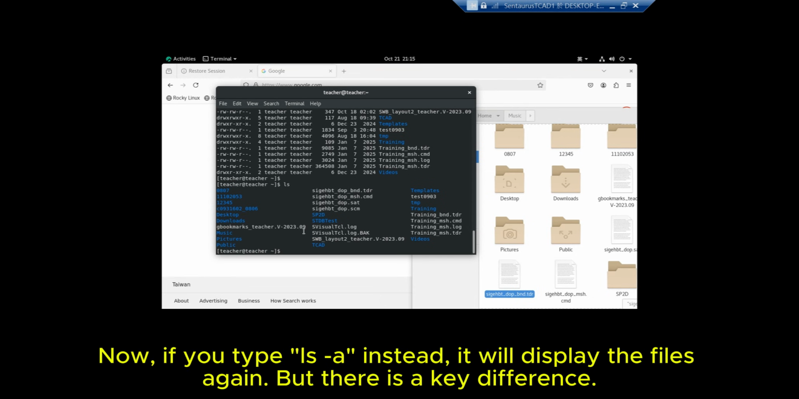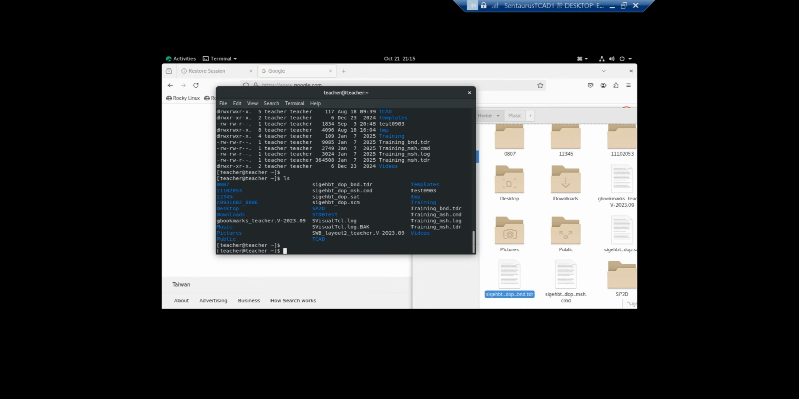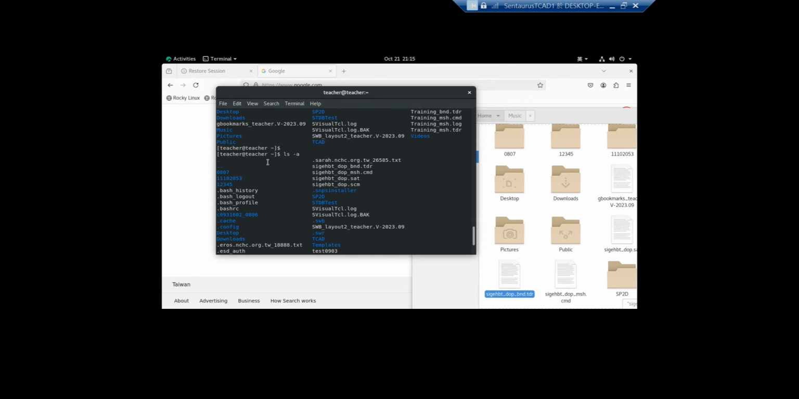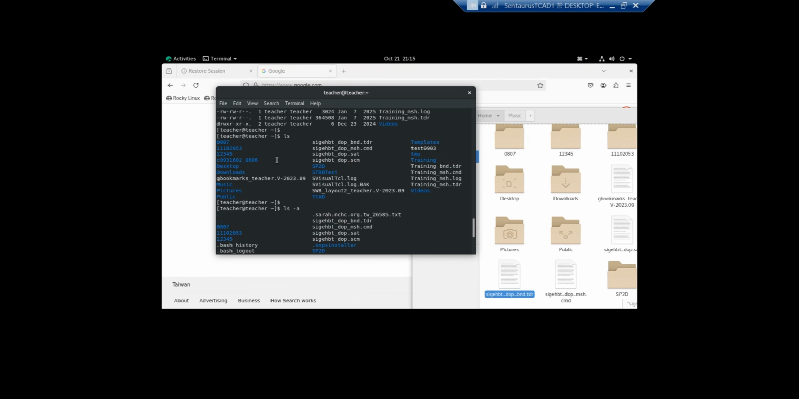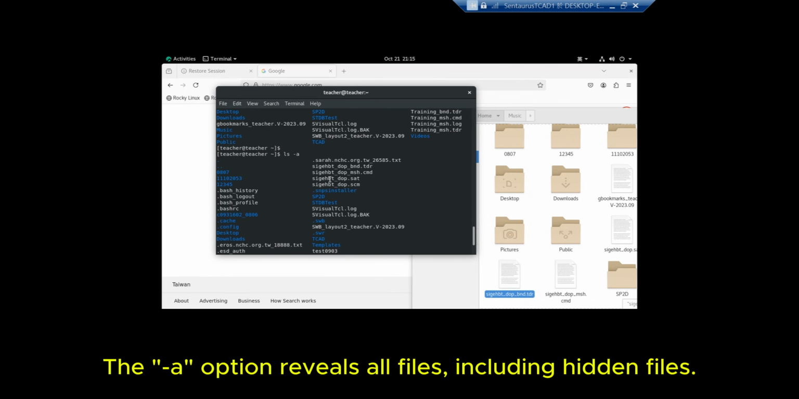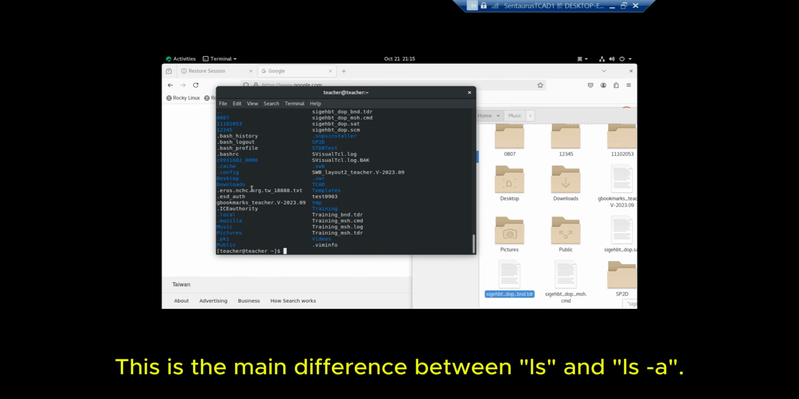Now, if you type ls -a instead, it will display the files again. But there is a key difference. The -a option reveals all files, including hidden files. This is the main difference between ls and ls -a.